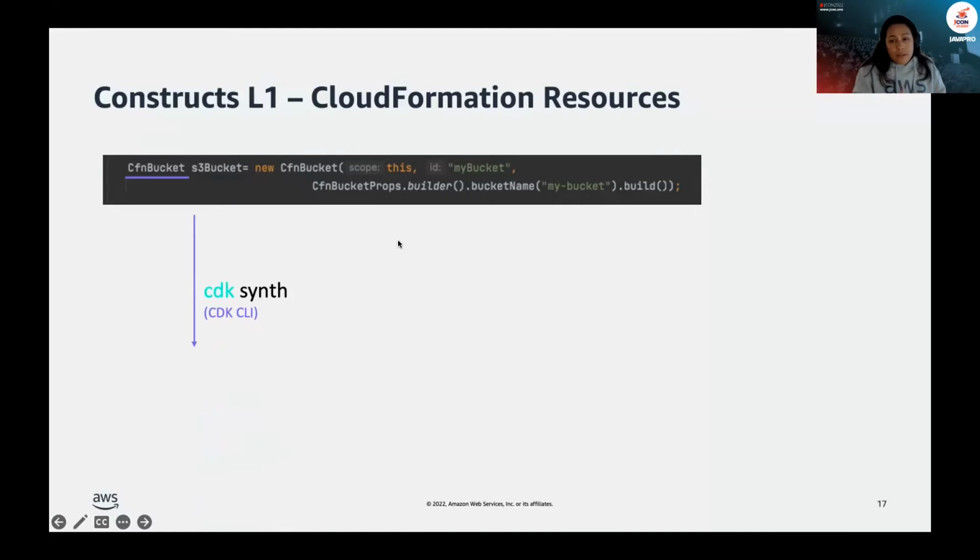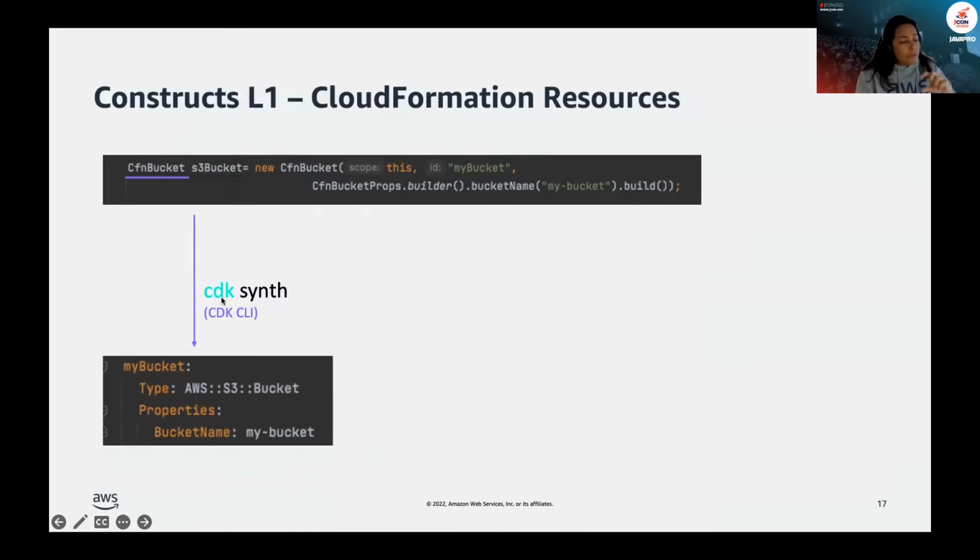And if I were to synthesize this, or if I were to use the CDK CLI and use the cdk synth command to synthesize this into a CloudFormation template, then what we get is nothing more than a small snippet of CloudFormation, which has exactly that same resource one-to-one. I declare a bucket and I get a bucket. And it has that single property that I use, the only mandatory one, which is the name of the bucket.